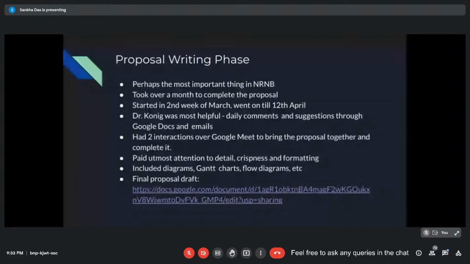And we paid a lot of attention to detail, even the crispness and the length of the proposal. And yeah, even formatting. We used a lot of formatting constructs. We introduced diagrams, Gantt charts. So we always went the extra mile to make our proposal stand out from the others. And if you want to take a look at my proposal, you can find it here.